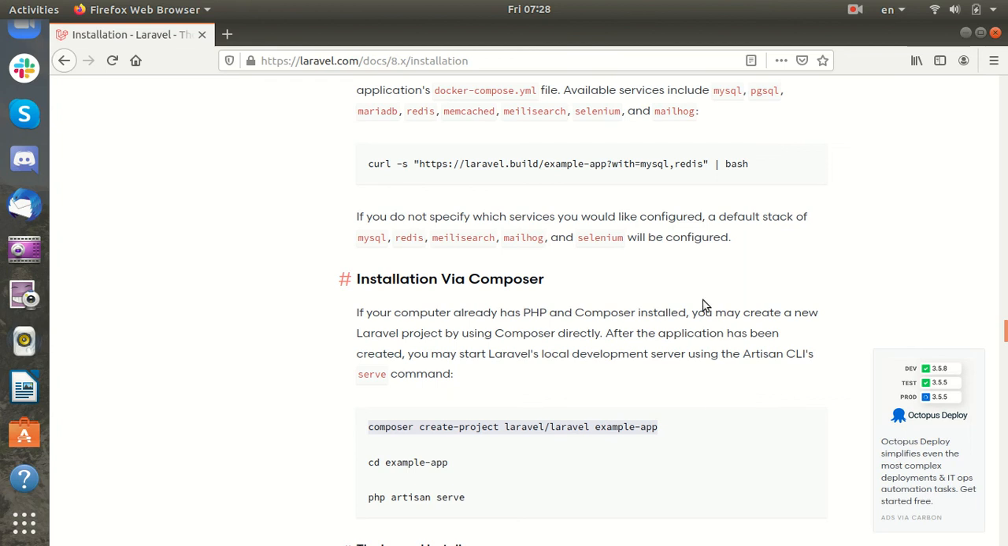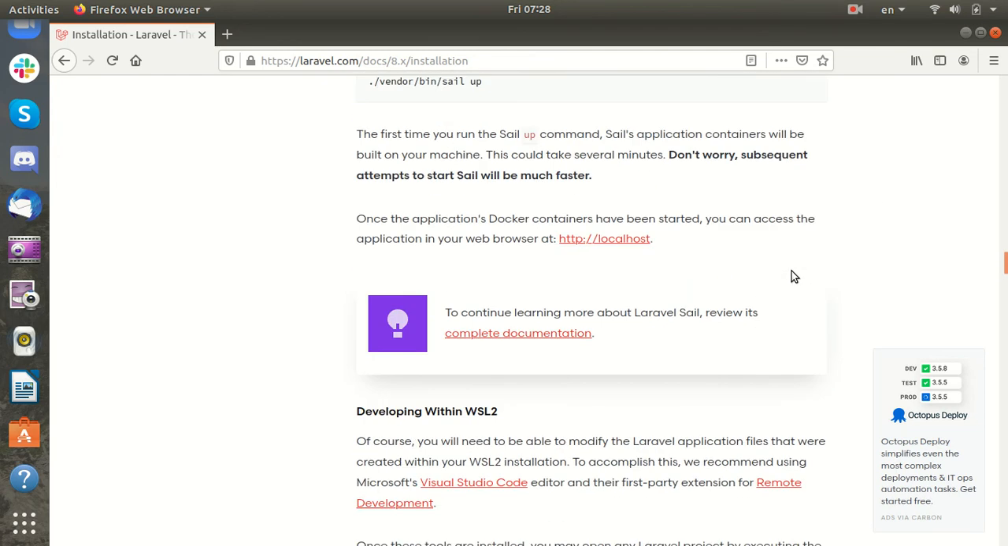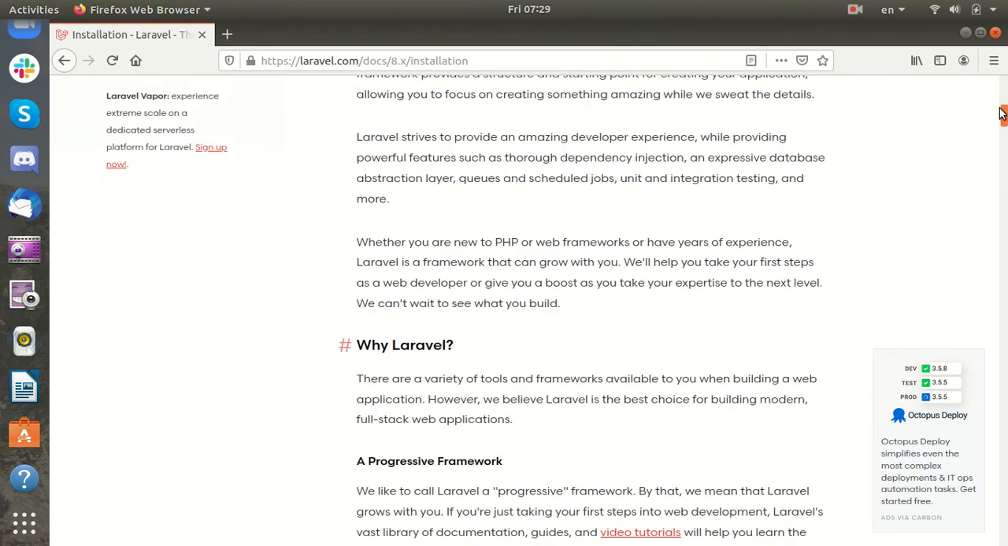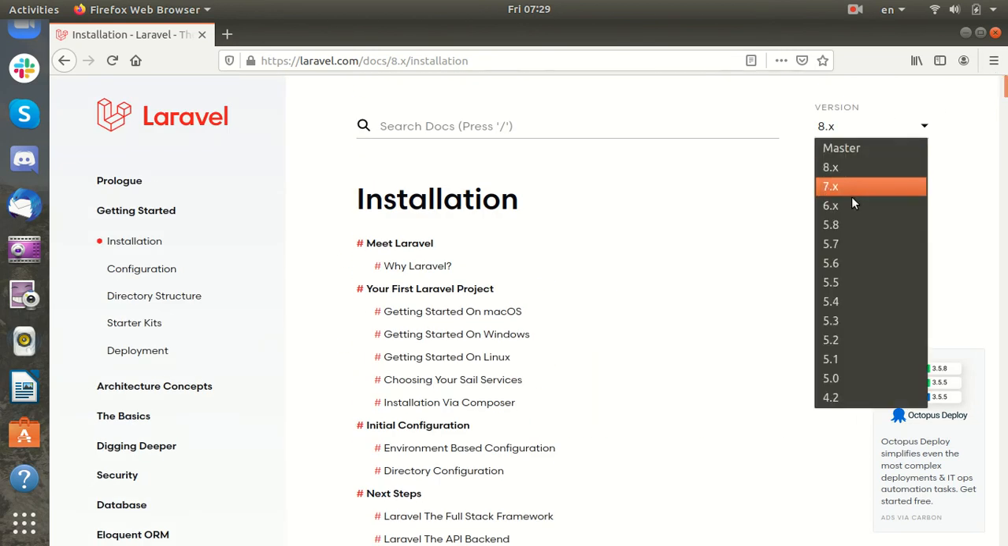Right? So make sure you install the Laravel framework. You could also install the 8th version or the 6th version, which is actually an LTS version. You could use whatever version, it won't matter a lot.